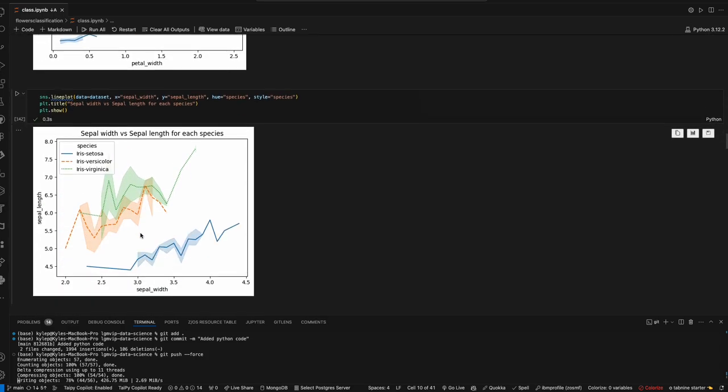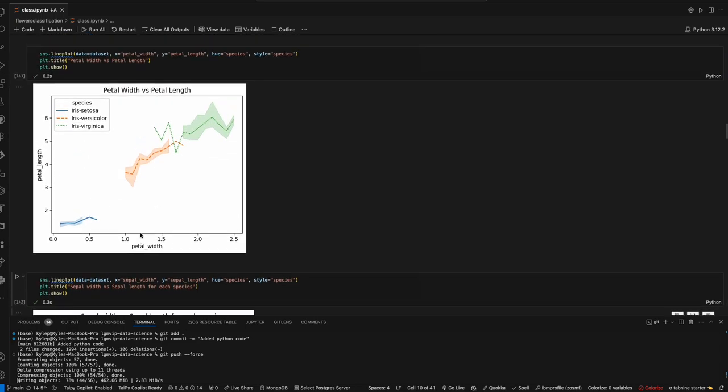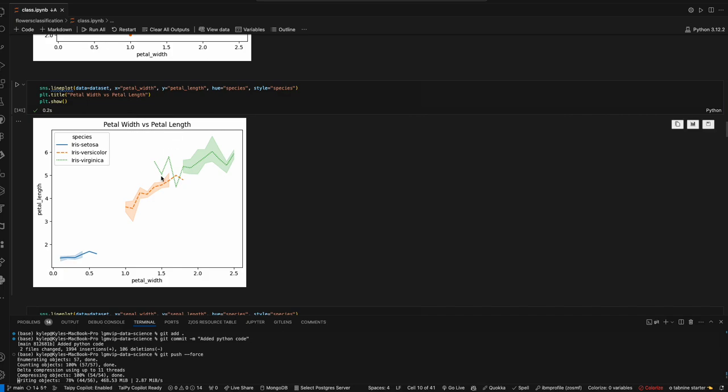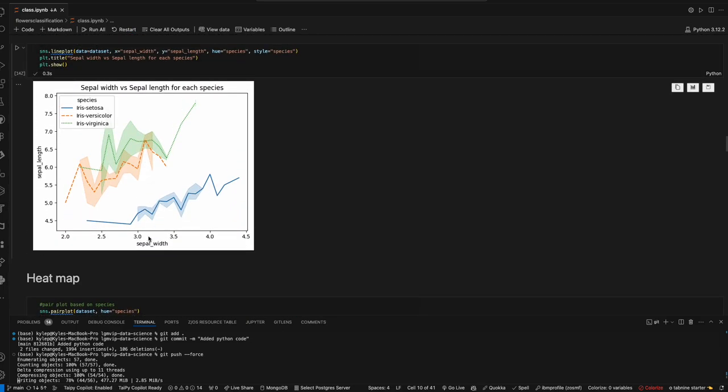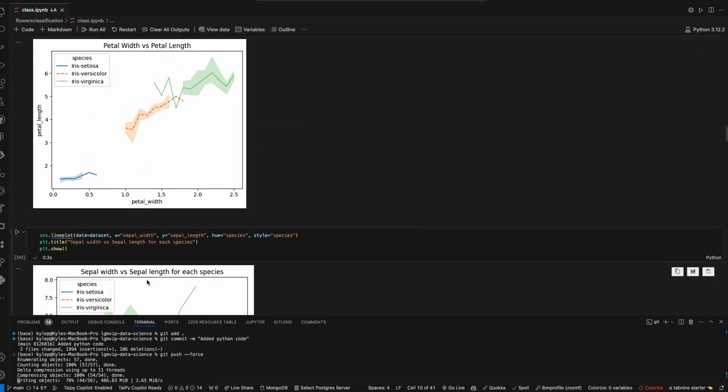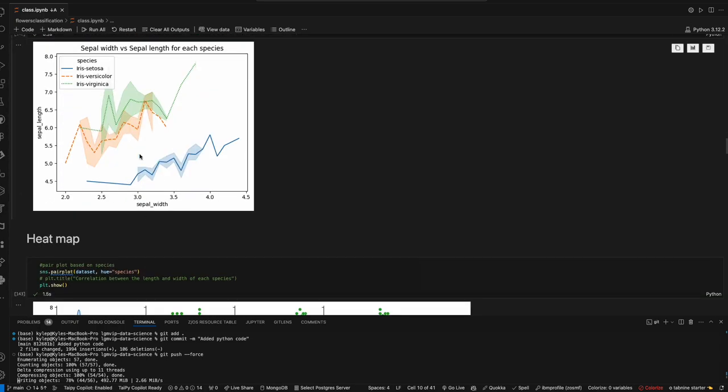I'm not sure if the width is growing and how long it is, but based on the plant and the species, this shows the difference in the petal width and the petal length versus the sepal width versus the sepal length for each species in these two different graphs that's plotted.